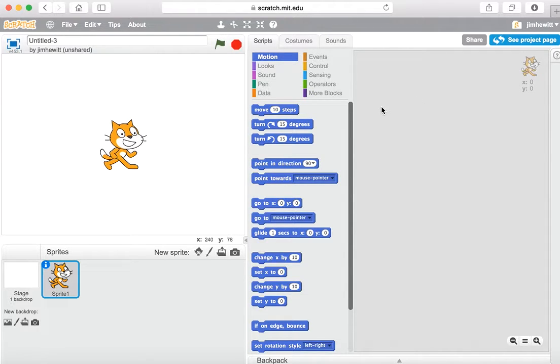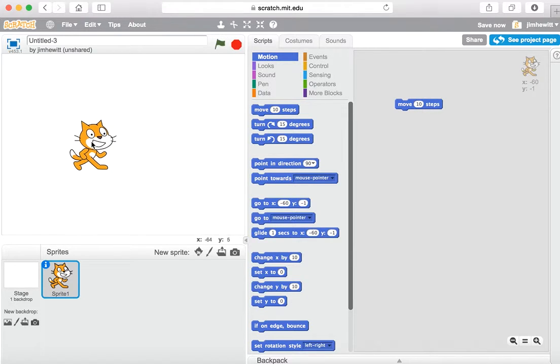So let me show you something very simple. What you would do is grab one of these commands and move it over here into your programming area. Now if you click on it and watch the sprite very carefully, you'll see that it moves a little bit to the right. I'm going to move it back now. You can also change the 10 to 100, and if you double click on it, now it moves 100 steps over to the right.